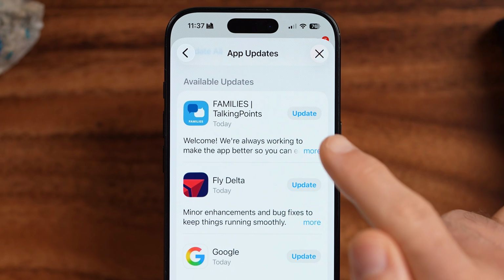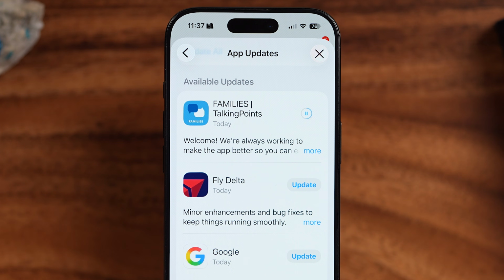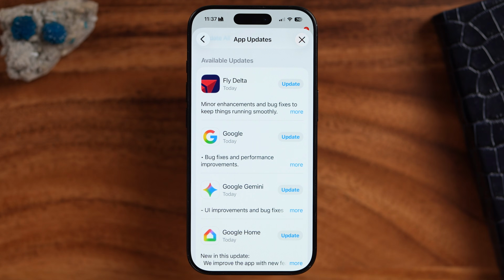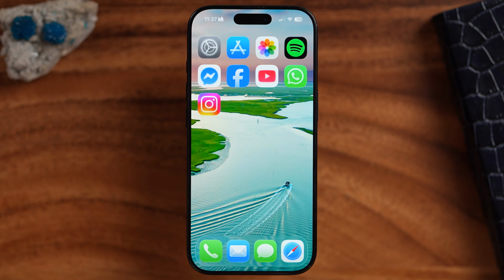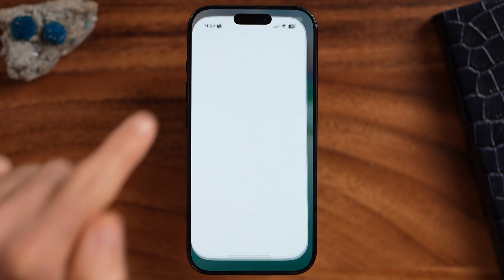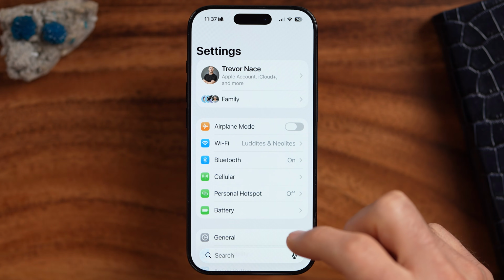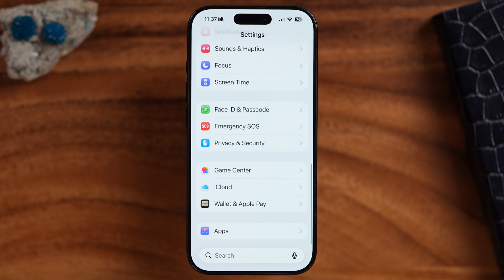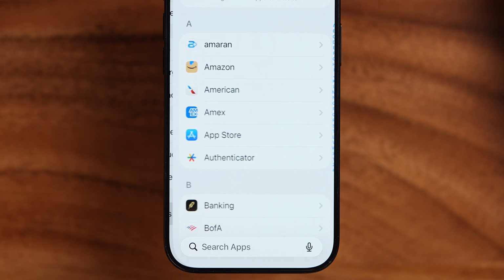If apps keep automatically downloading onto your iPhone without your permission, it's no problem because that's just a setting in your iPhone. I'll walk you through exactly how to find it and turn it off. So the first thing you're going to do is hop out of here and open up the Settings app on your iPhone. From the Settings app, let's scroll down to the bottom and tap on Apps at the bottom.